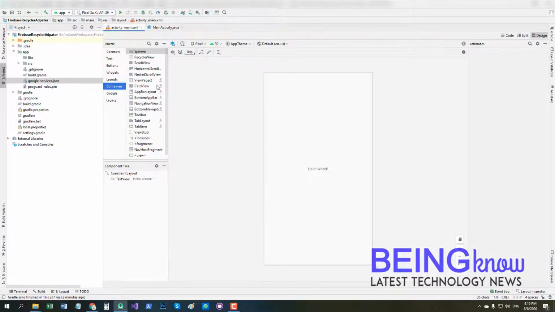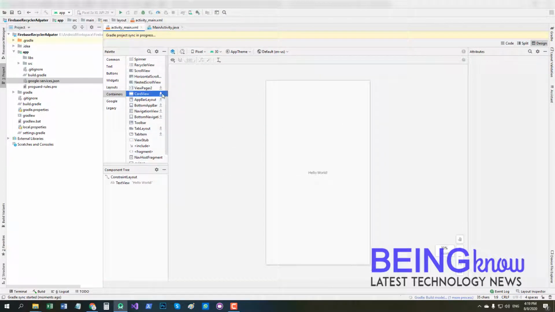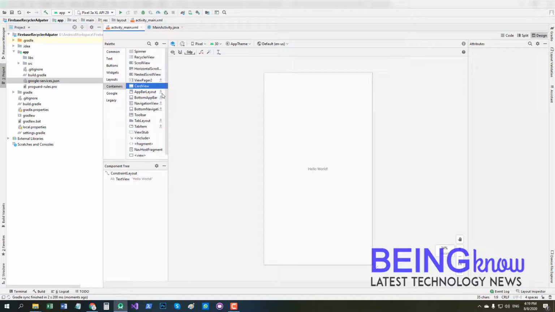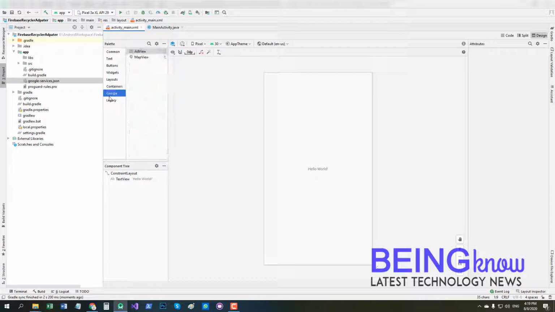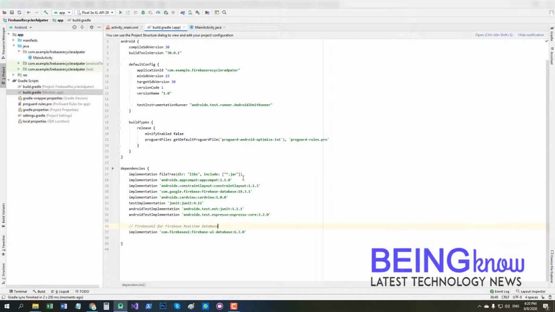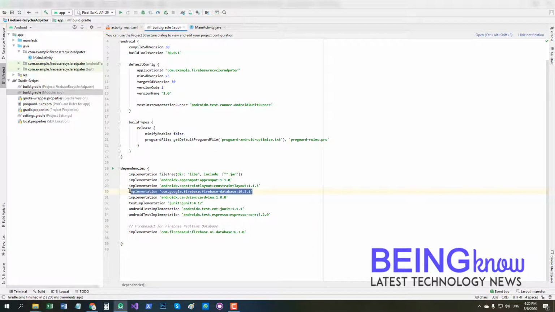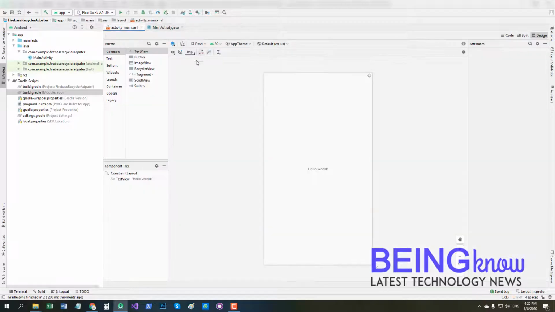Now click on Containers and then click on CardView and add the CardView library to your project. The RecyclerView library is already added to your project if you're using the latest Android Studio. Now all dependencies are added in our Gradle file: Firebase UI Database, Firebase Database, and CardView. The Gradle file is complete.